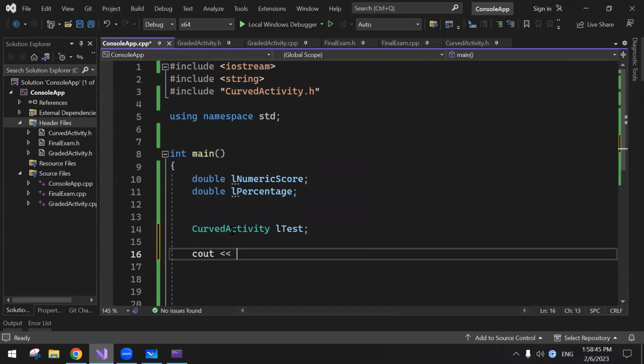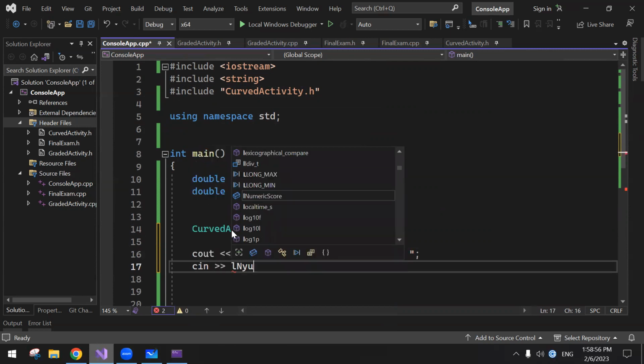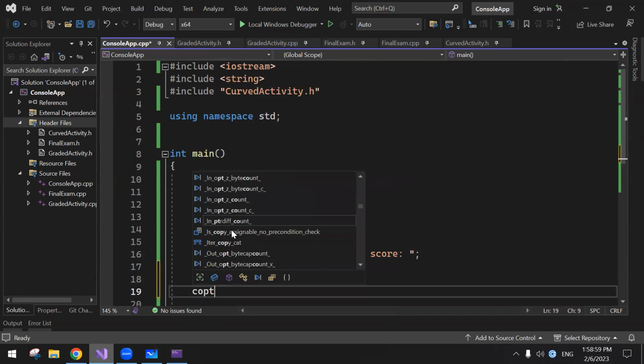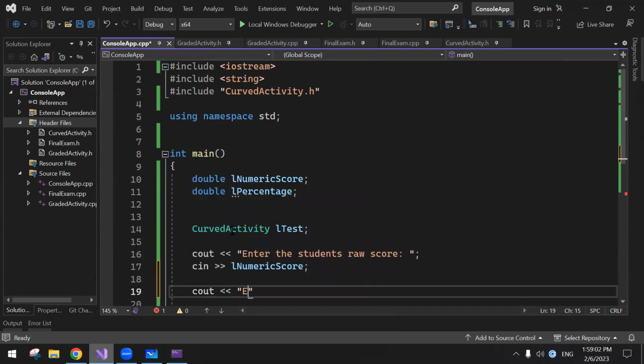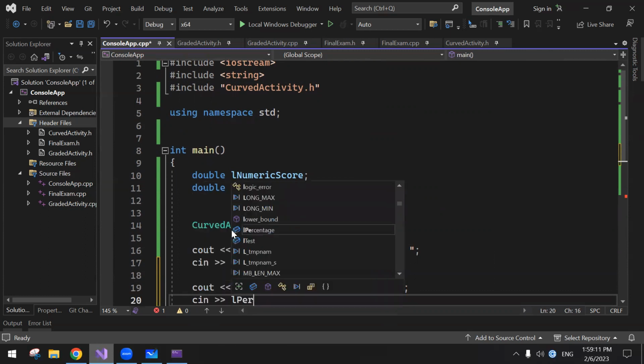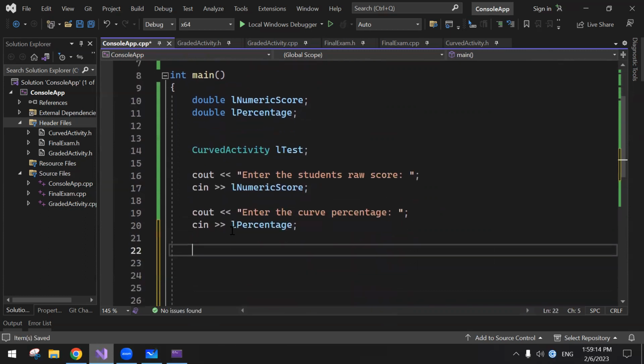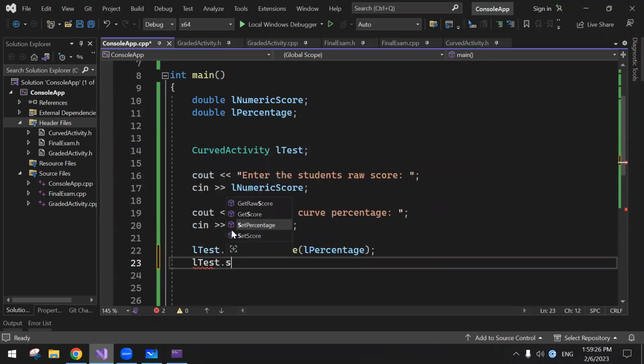And then I'm going to read from the user. So I'm going to say, enter the student's row score. CIN L numeric score. And then cout enter the percentage or the curve percentage. CIN L percentage. And then let's set some stuff. So let's send these: set percentage L percentage, and then L test set score.